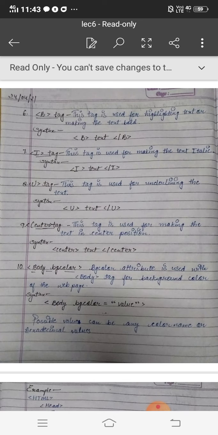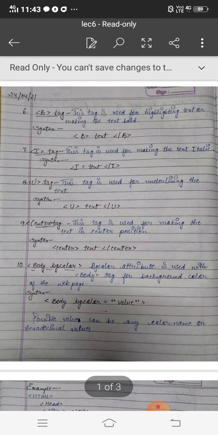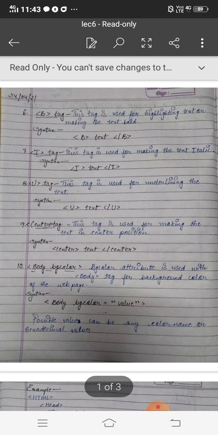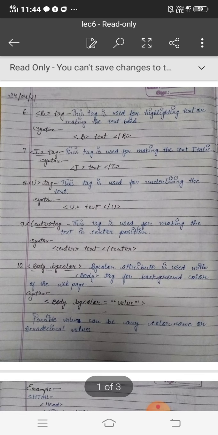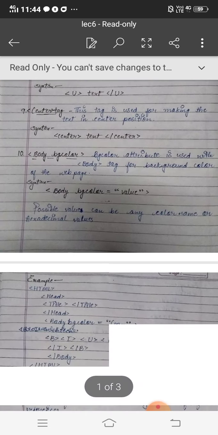Next, 10th, the body tag. As I already told, there is an attribute in the body tag, bgcolor. Here bgcolor stands for background color. The bgcolor attribute is used with the body tag for the background color of the web page. Syntax: body space bgcolor is equal to value. The possible value of color I have already discussed. It can be any color name or hexadecimal values. Study hexadecimal values from my old videos.